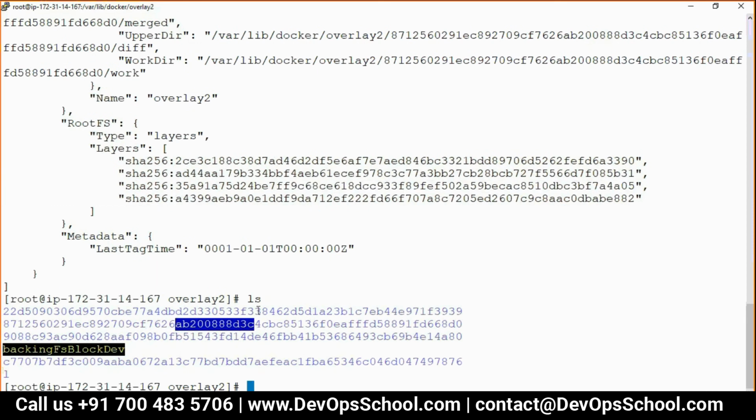Now the question you must be having is, who manages this? SHA-256. So how can you see that? There is one directory, images, in which it will be stored. So you will not be able to correlate it immediately.